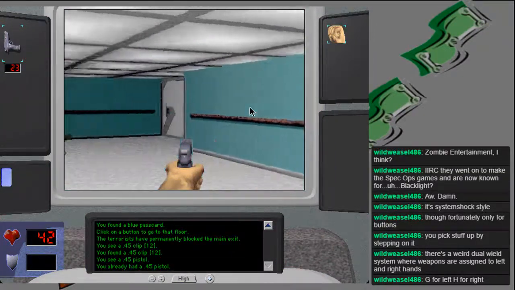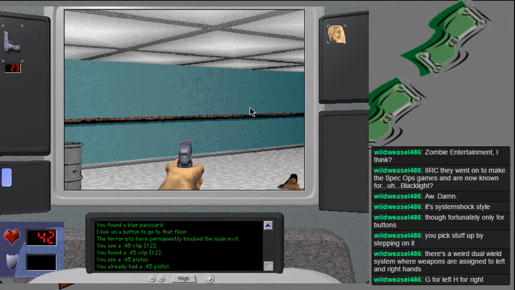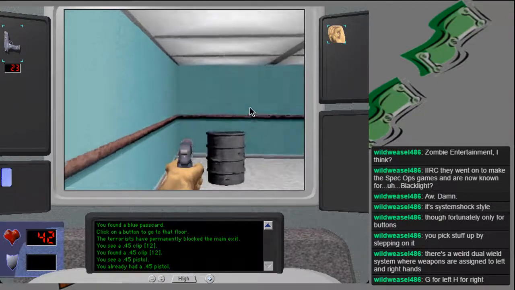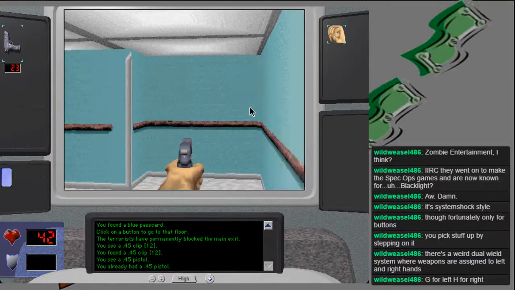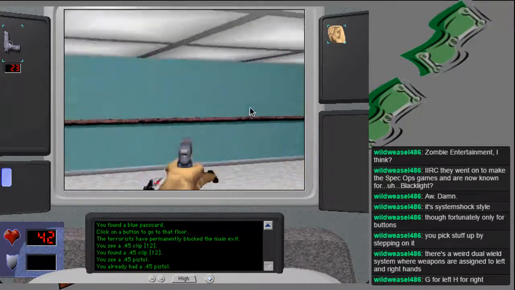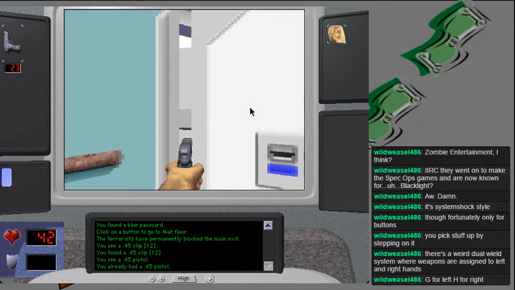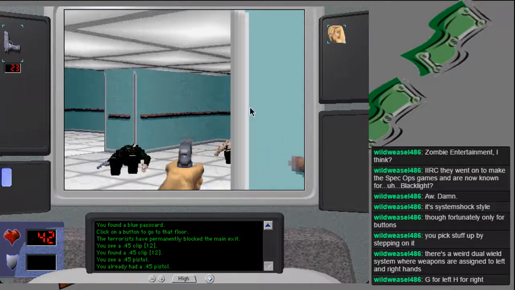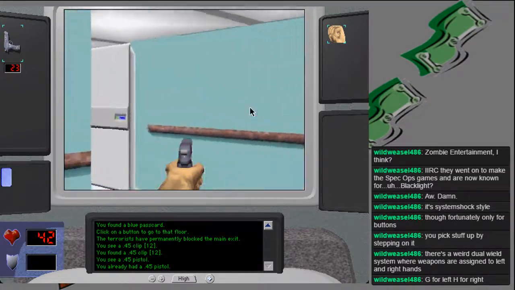Alright. You already had a 45. What, I can't dual wield? Lame. I thought you could. That's why it had two shoot buttons. No, this is what the H key is for. I can punch. It's a mighty punch, in addition to shooting.